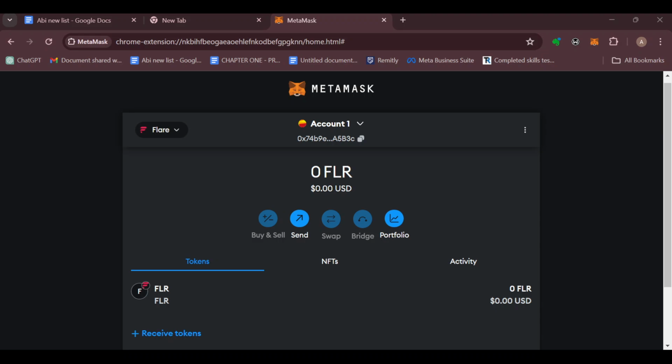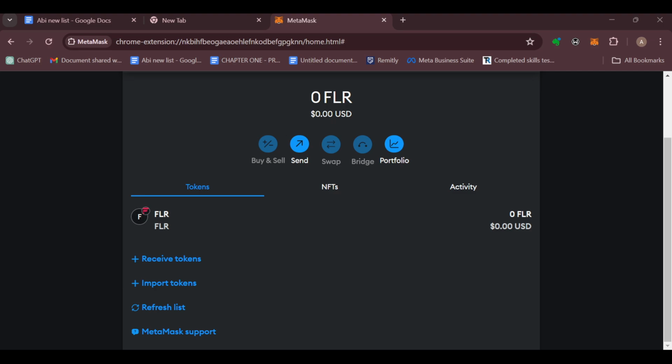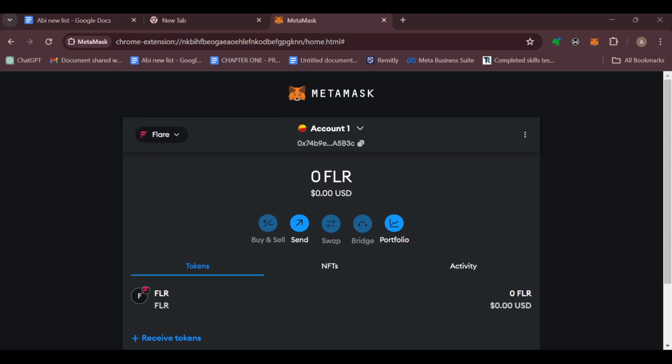In this video, you will learn how you can add KCC to MetaMask. KCC stands for the KuCoin Community Chain, and adding it is simple. The first step is to open your MetaMask extension, just like I have done here.